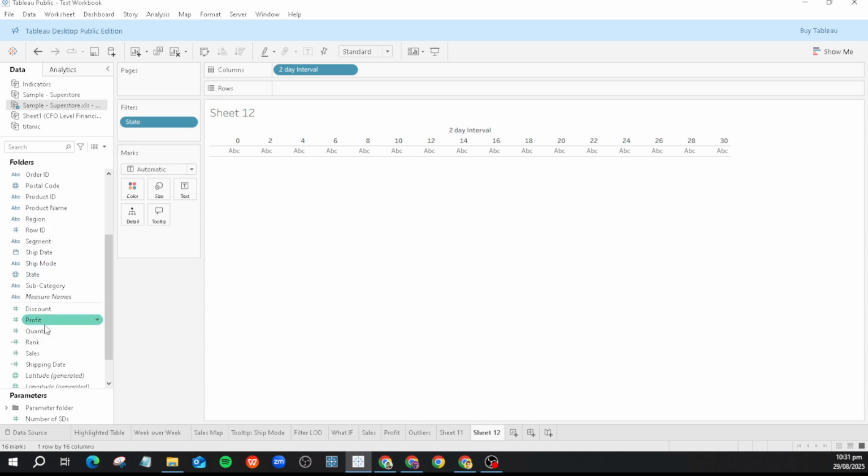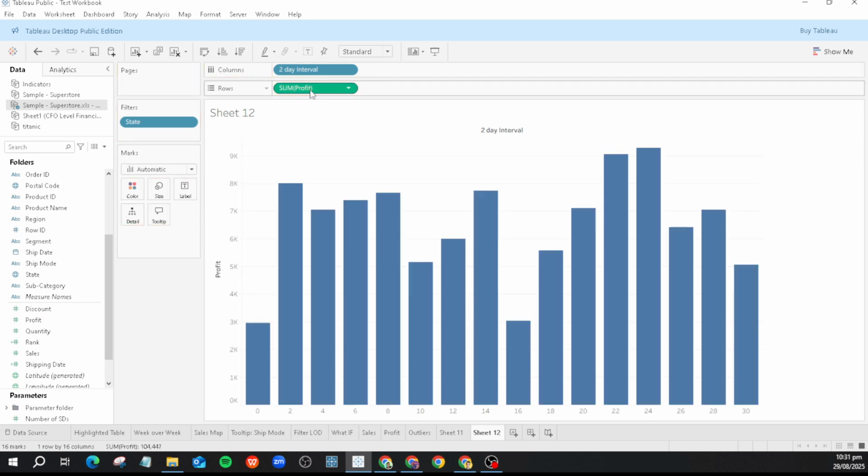Finally, to add an additional layer of understanding to your visualization, drag the state field onto the color shelf. This will color code the data by state, enhancing the depth of your visual data story. And there you have it.